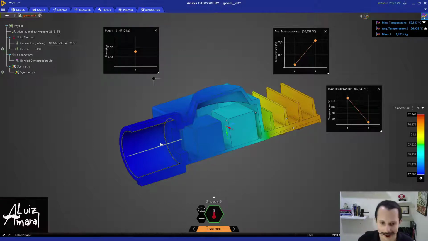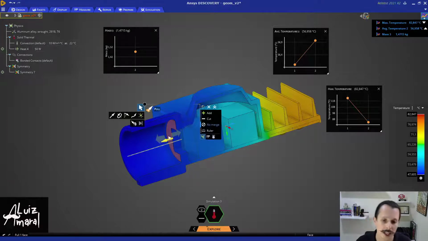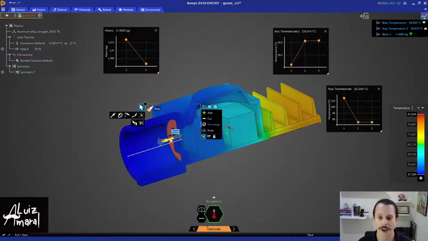So we can start playing with a few things. For instance, what will happen if I change this thickness? If I reduce this thickness by 1 millimeter, what's going to occur? Well, we can run the simulation, just change the geometry. Discovery will update the entire simulation workflow for you. And we can see that my mass got a reduction, very small, because I made a very small modification.